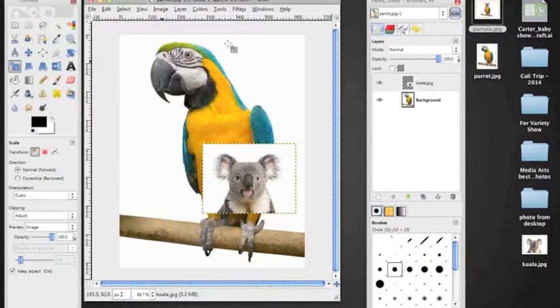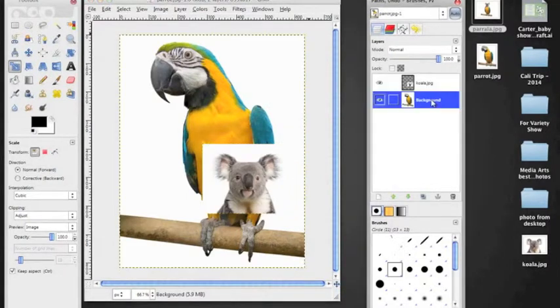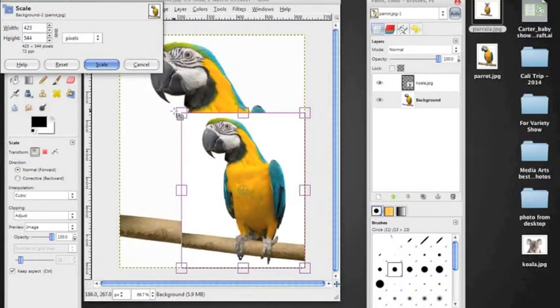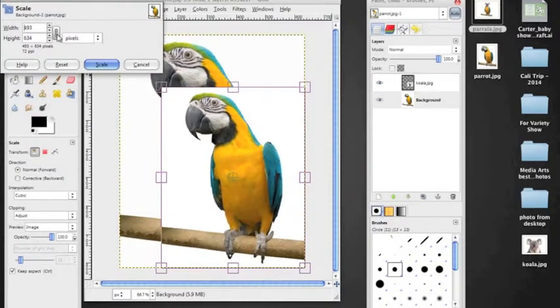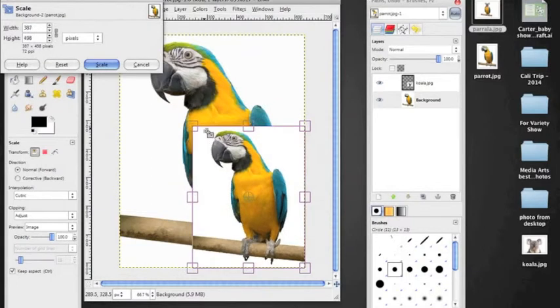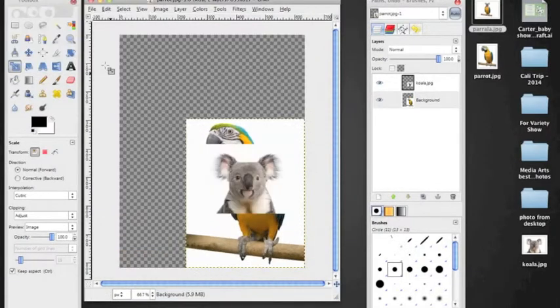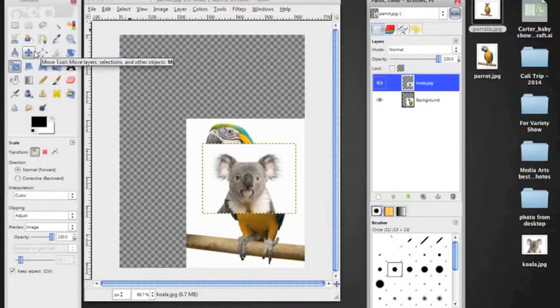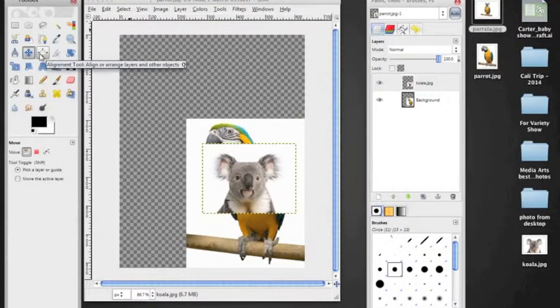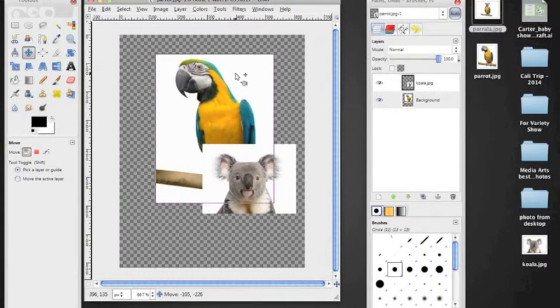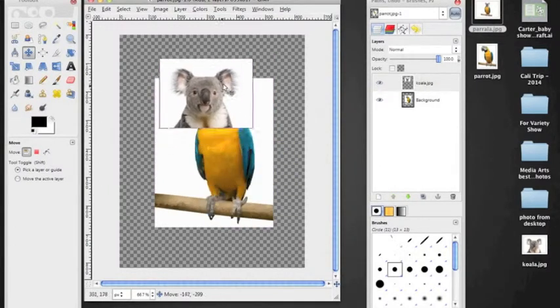Then I want to go and switch to my parrot layer, grab the corner and do the same thing. Since I clicked my link here, I don't need to worry about it. It stayed linked. Scale. Okay, so now I have these two layers. I want to switch back. Here's my other tool. It's the move tool. Switch to my move tool, or else it'll keep trying to make me scale things. And I can move these layers around independently of one another.